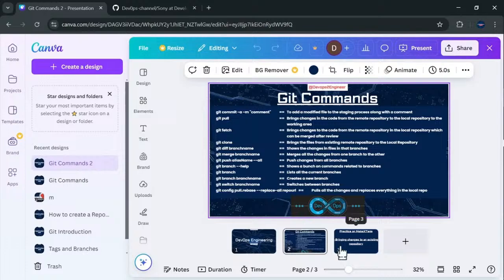Next up is git config pull.replace. This is for replacing everything that you have in your local repository. This is useful for when you have conflicts that you cannot solve in the remote repository and the local repository. You need to be ready to replace everything that you have in the local repository from the remote repository.